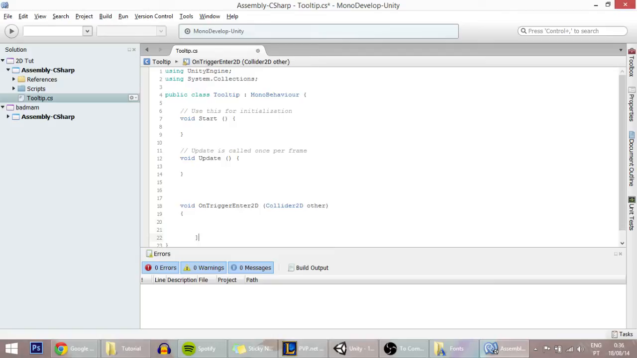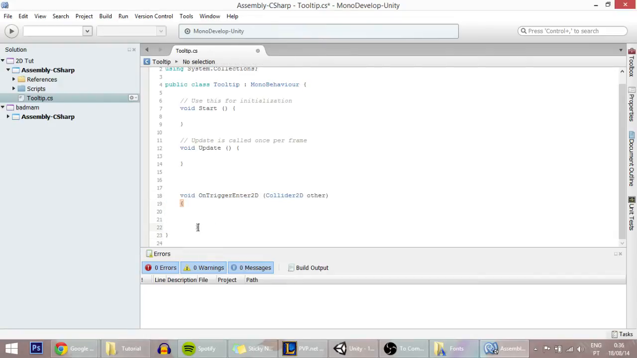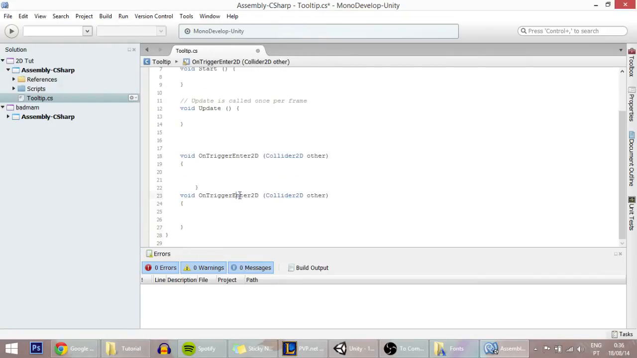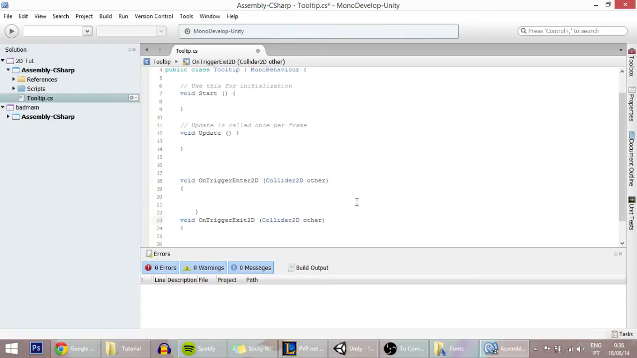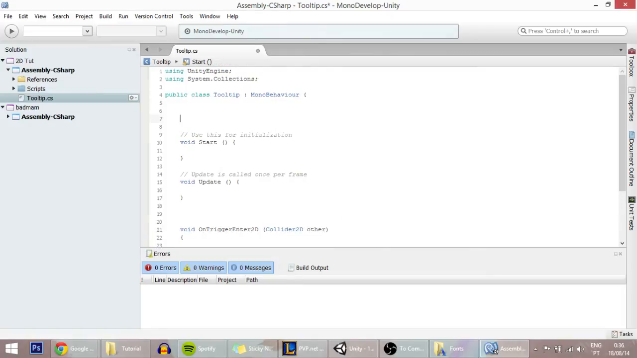So when this happens, the sign shows, and I'll copy this, paste it, and instead of being Enter, it will be Exit, like so. And now we're going to get the reference to that tooltip, so just type here public GameObject tooltip.